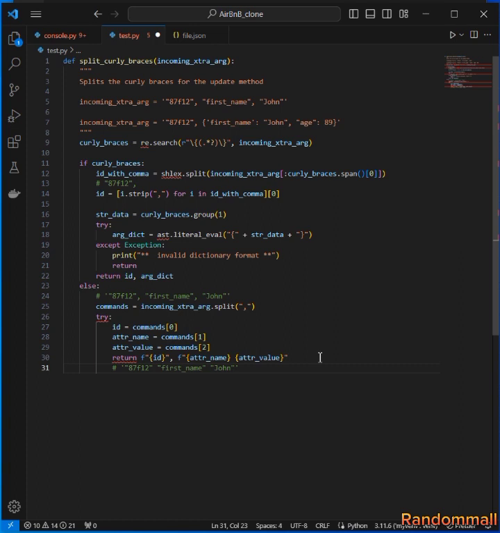So remember that we returned a tuple. If curly braces were found, what we return here is a tuple of a string and the dictionary. So which means this function is expected to return a tuple. That's why we are returning an ID, which is a string, and the attribute name and value, which is also a string. But we are returning the ID as one item and both attribute name and attribute value as one item but separated by space.